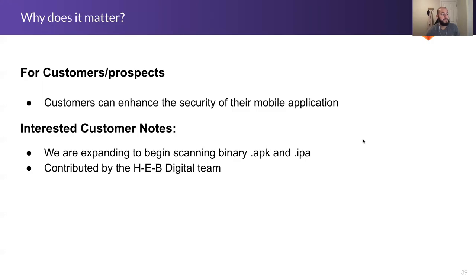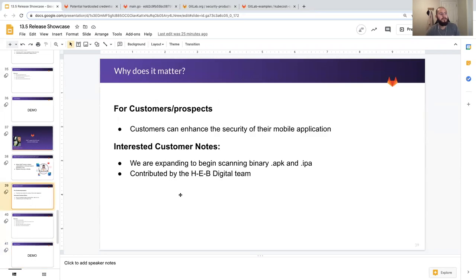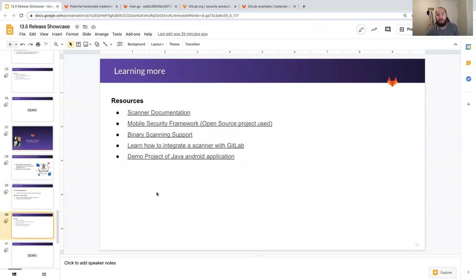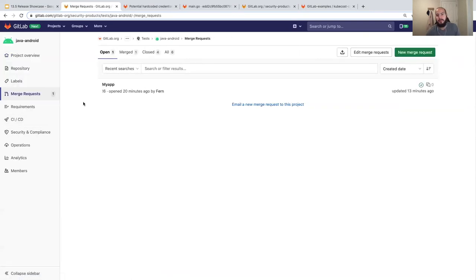This integration was actually contributed by the HEB team. HEB is a grocery chain within Texas and parts of Mexico. So their digital team actually contributed back this integration, and we wanted to highlight that really at GitLab, anyone can contribute. We have lots of documentation on how to integrate different scanners within GitLab, and I'd like everyone to go ahead and check that out. There's also a demo project, which I don't know how maintained it is at the moment. I'm planning on making my own project on this and sharing it with y'all within the next update.